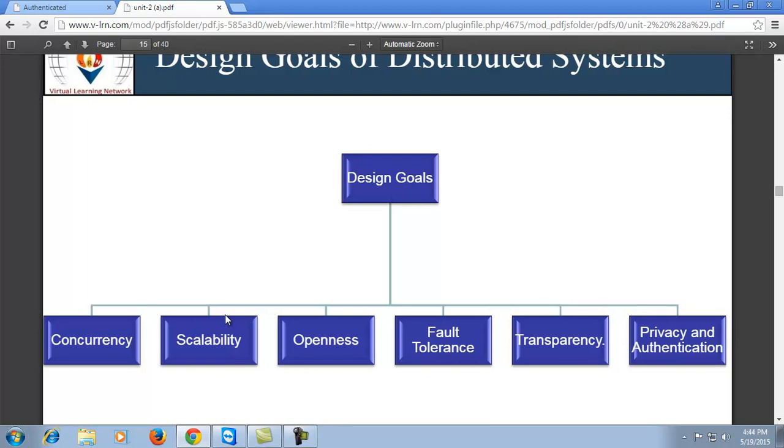Openness: a number of systems are able to connect or communicate with a number of other devices in this kind of network. Fault tolerance: the system is capable of performing its task if any kind of fault occurs in the particular system, and that is the ability of the system to bear that fault and perform the task at the same time. Transparency is, you can say, the feasibility of their working environment.